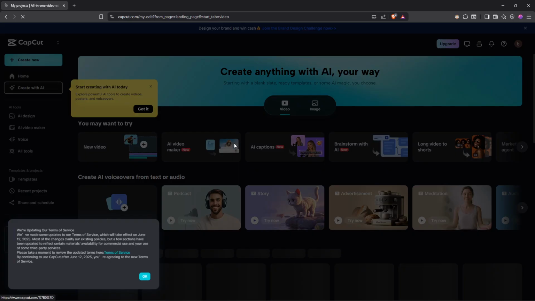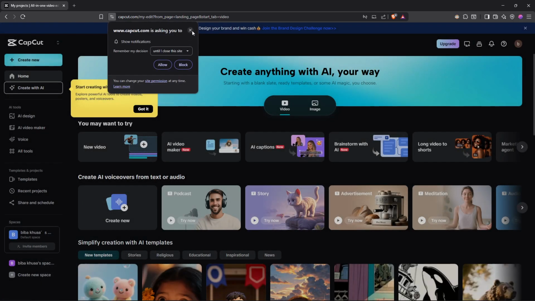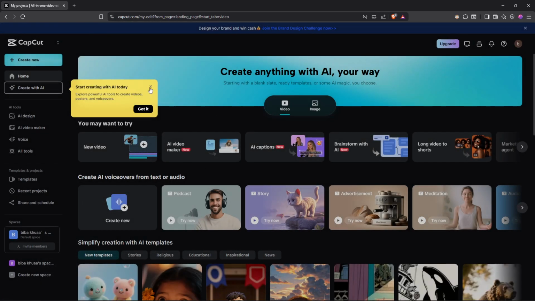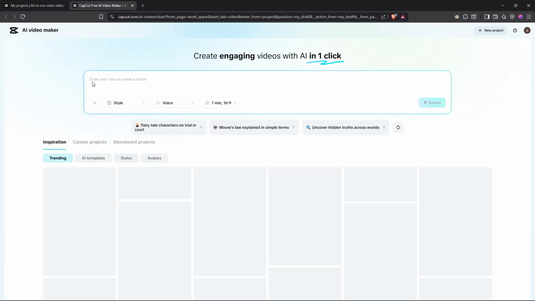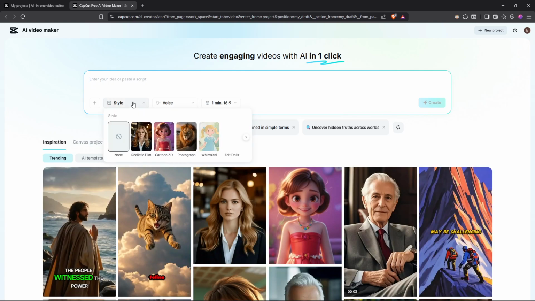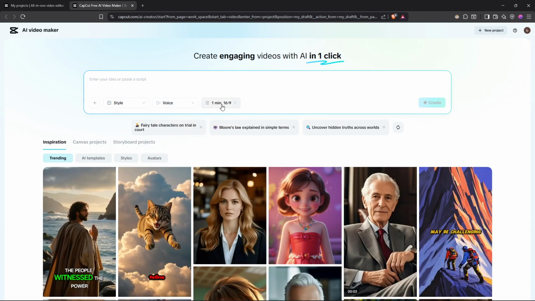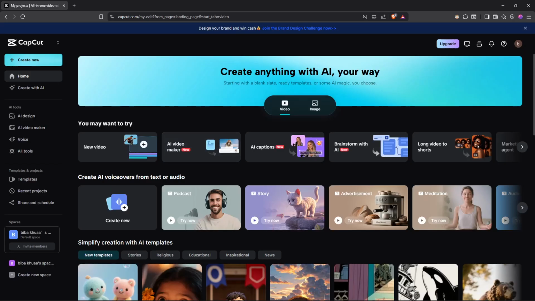Normally, you can create a video using AI. As you can see here, you have the AI video maker, and you can enter your ideas or paste a script right here. Choose the style, change the voice, choose the duration and aspect ratio, and create your video. The free plan will let you export videos without a watermark, which makes it very useful for social media and YouTube videos. So this is one of the tools that you can use.